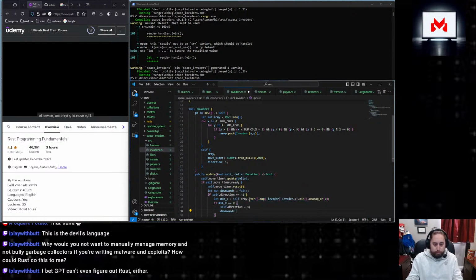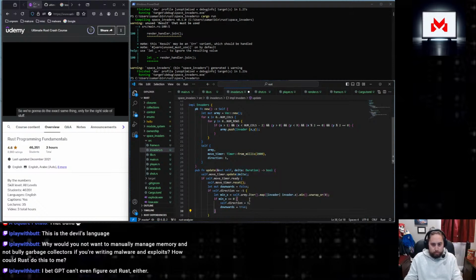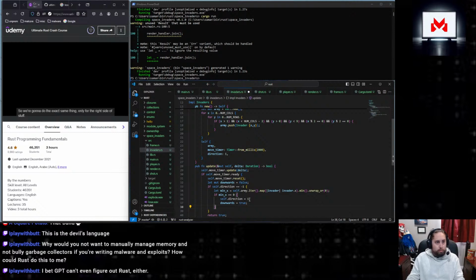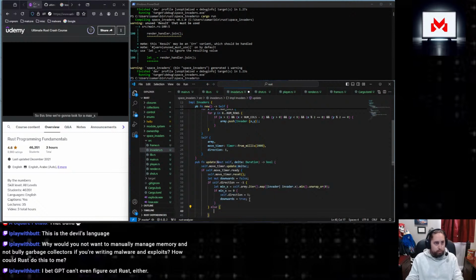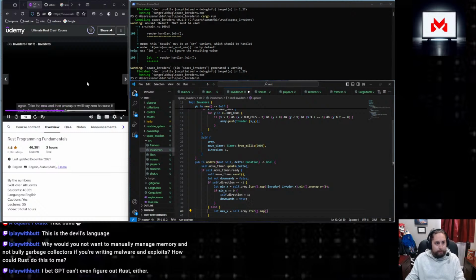Okay, now otherwise we're trying to move right, but we might have hit the right side. So we're going to do the exact same thing, only for the right side of stuff. So this time we're going to look for a max x. So we're going to do the same thing, only we're going to do max. So max self army iter map our invader to his x value. Again, take the max and then unwrap.